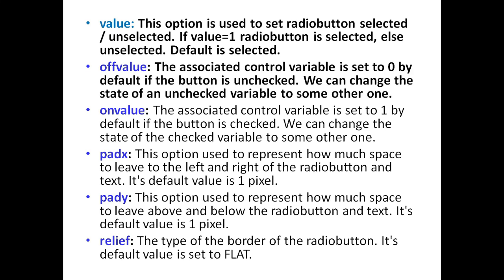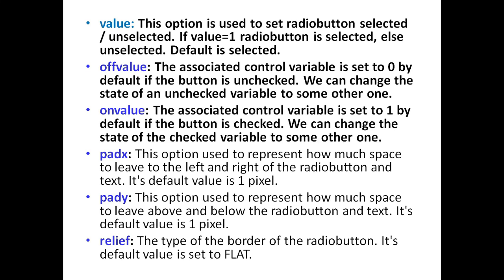The associated control variable is set to 0 by default if the button is unchecked. We can change the state of the unchecked variable to some other one. Then onvalue. The associated control variable is set to 1 by default if the button is checked. We can change the state of the checked variable to some other one.